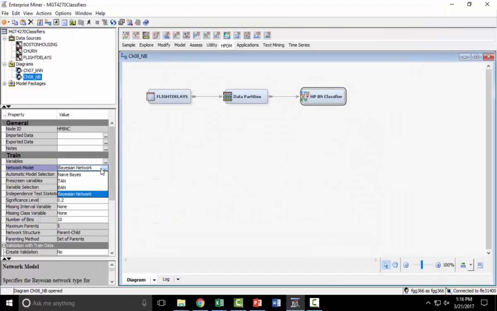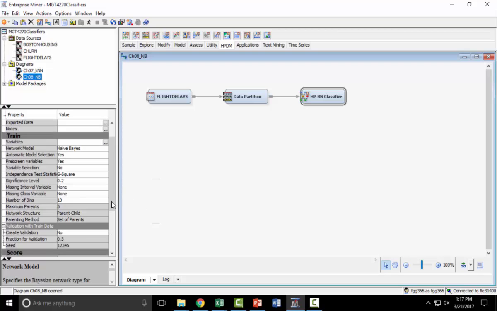Now there are four possible choices that we have. Okay. Naive Bayes is the first one. That's what you need to choose. The TAN and BAN and Bayesian network use more advanced, complex methodologies. Okay, so we are not going to get into that. So we'll select naive Bayes.